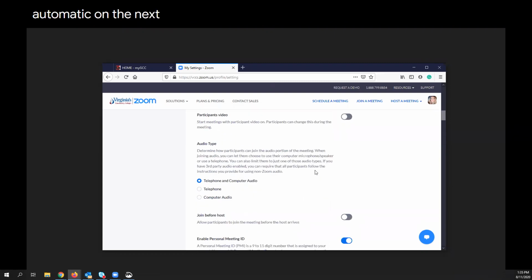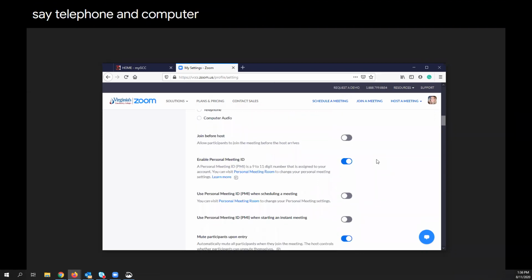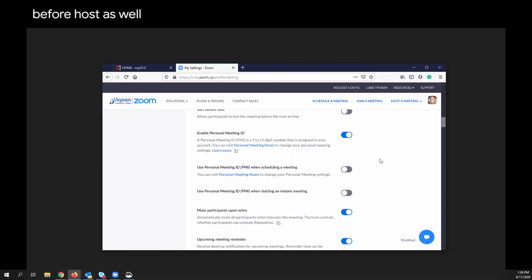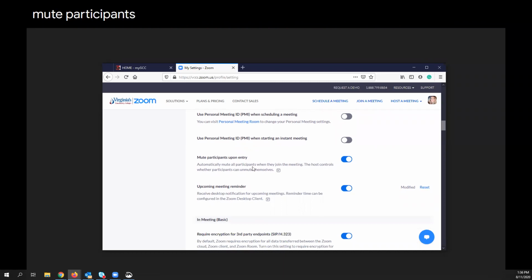The next place is audio type. Touch nothing. It always should say telephone and computer. You do not ever want to turn on join before host. The next one is on, so you don't need to worry about that. Mute participants upon entry: I highly suggest that you have that on and keep it on.